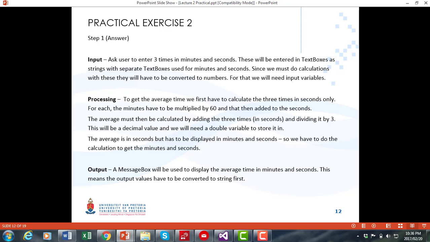Now, we need first to convert the minutes and seconds to seconds. So we multiply the minutes by 60 and add to the seconds. Then we have to find the average of the seconds divided by 3. That will be a decimal value, and so we need a double variable to store it in. The average is in seconds, and then we have to display it in minutes and seconds, so we have to do a calculation to get that, and I will explain it when we get there.